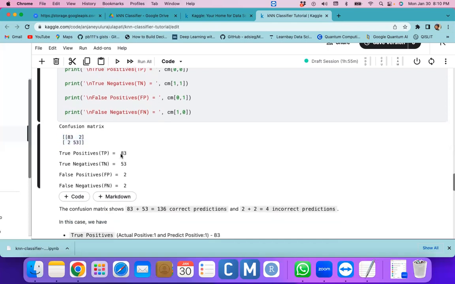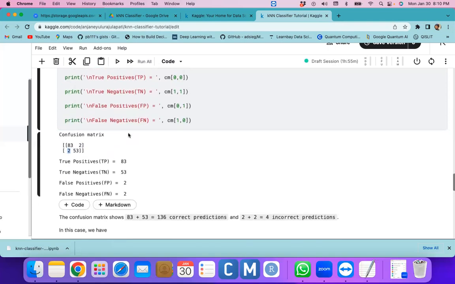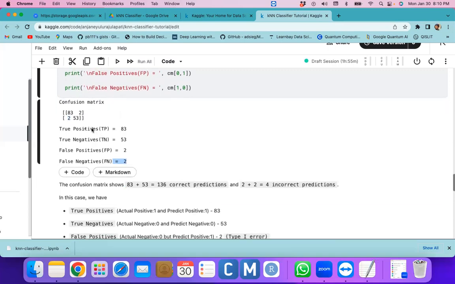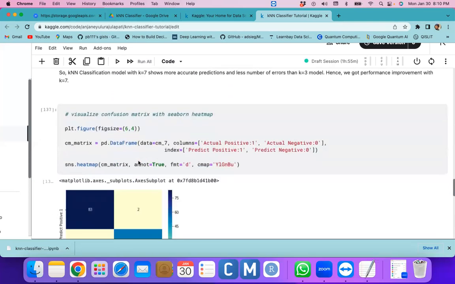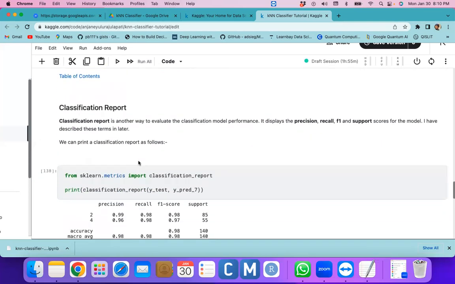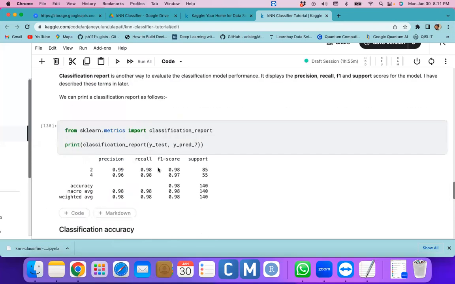In this matrix, 83 is the true positive and 53 is the true negative. This 2 is the false positive, and this 2 is the false negative. These are the values. With the help of these values only we can get a lot of information, like the report with precision, recall, and f1 score.